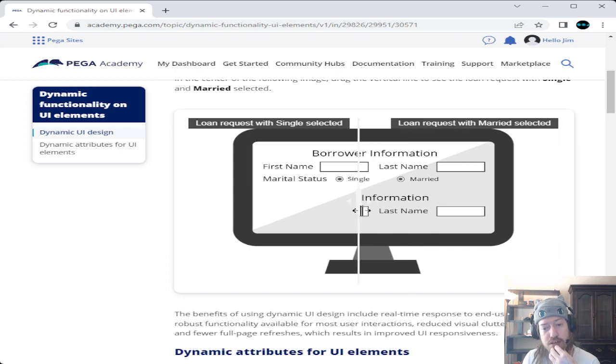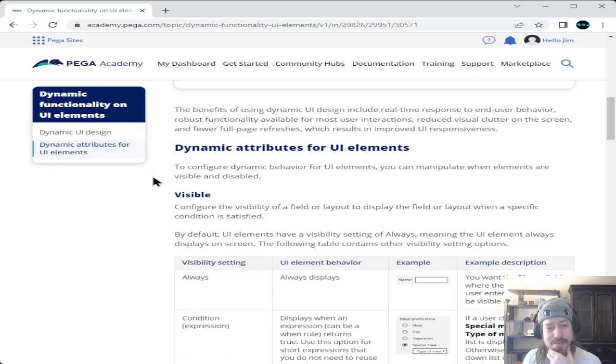How is the display going to handle it when both of them are checked off? Is it going to show exactly like this? Very confusing, right? The benefits of using dynamic UI design include real-time response to end-user behavior, robust functionality available for most user interactions, reduced visual clutter on the screen, and fewer full-page refreshes, which results in improved UI responsiveness.